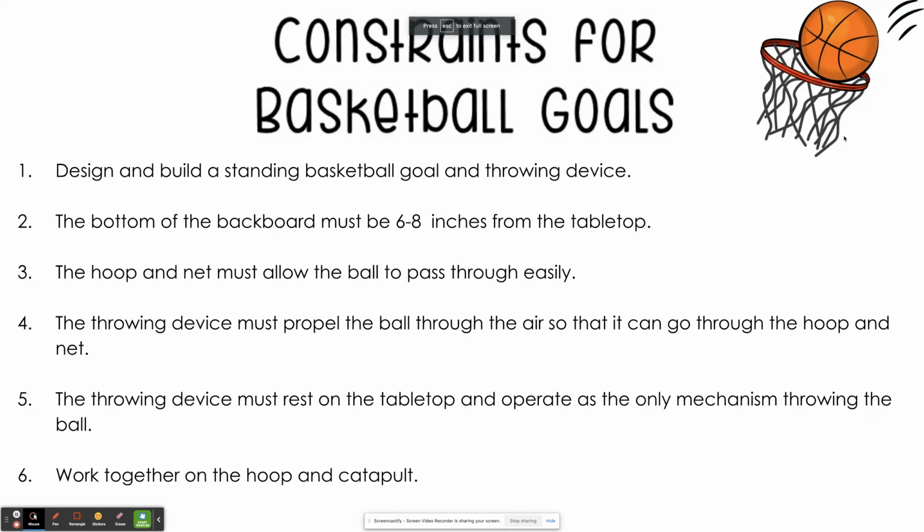Here are the constraints for your basketball STEM activity. Number 1, design and build a standing basketball goal and throwing device. Number 2, the bottom of the backboard must be between 6 to 8 inches from the tabletop. It cannot be smaller than 6 or taller than 8 inches.